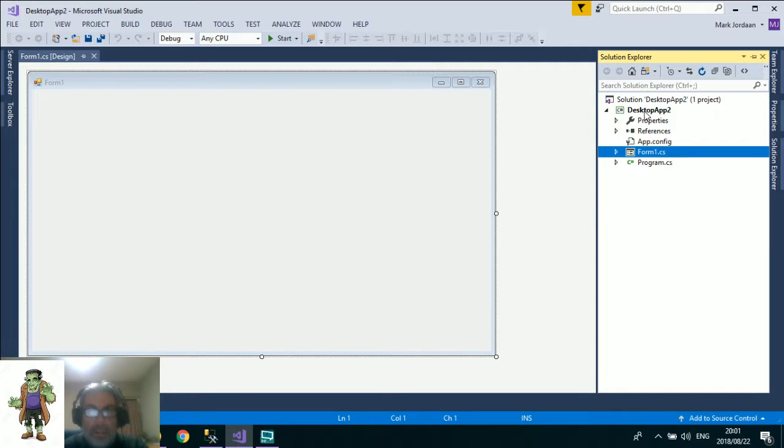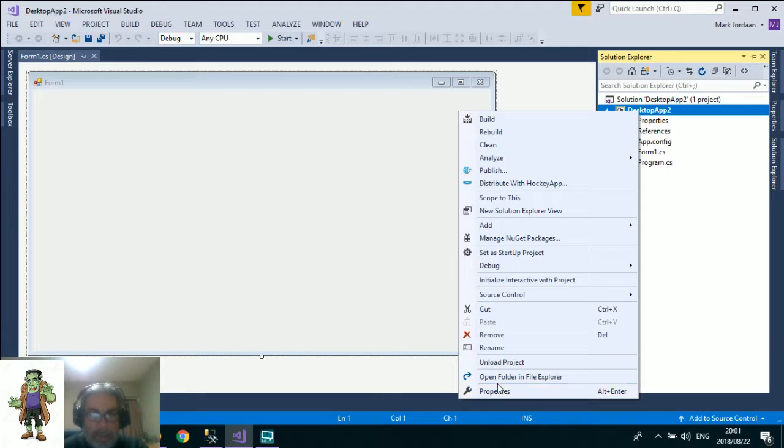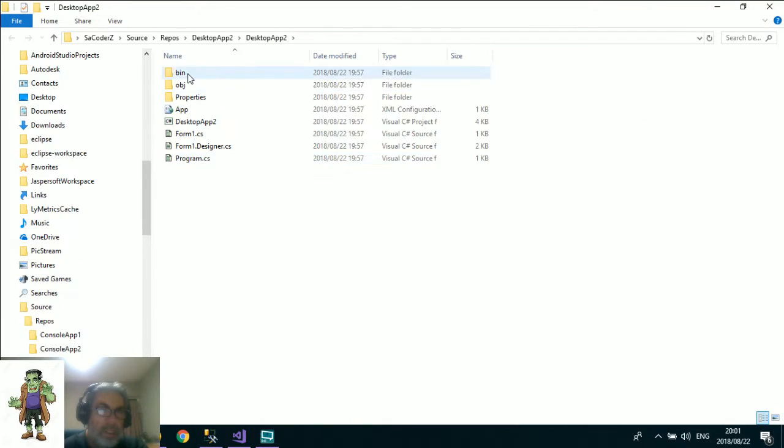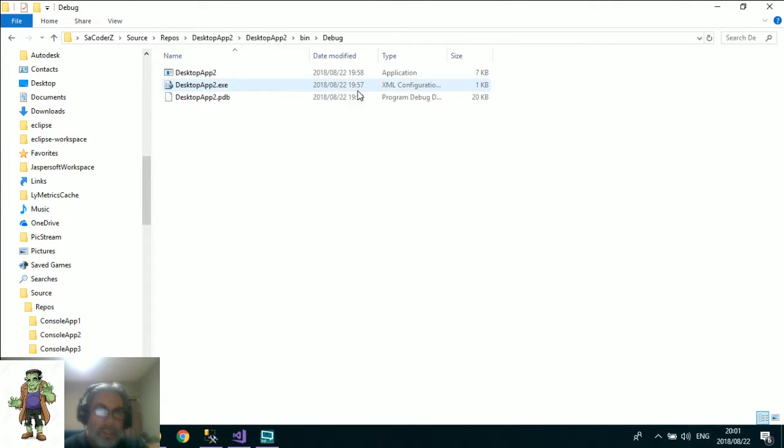Should we ever ship it. In fact, you can probably see that if I just go there quickly. Don't worry about how I'm getting there. You can just watch along if you want to, but what I just want to show you is that this has actually made an exe. If you go in here, you will see there is an exe there, Desktop App 2.exe. There's an XML file, don't worry about that one, this is your actual application here.